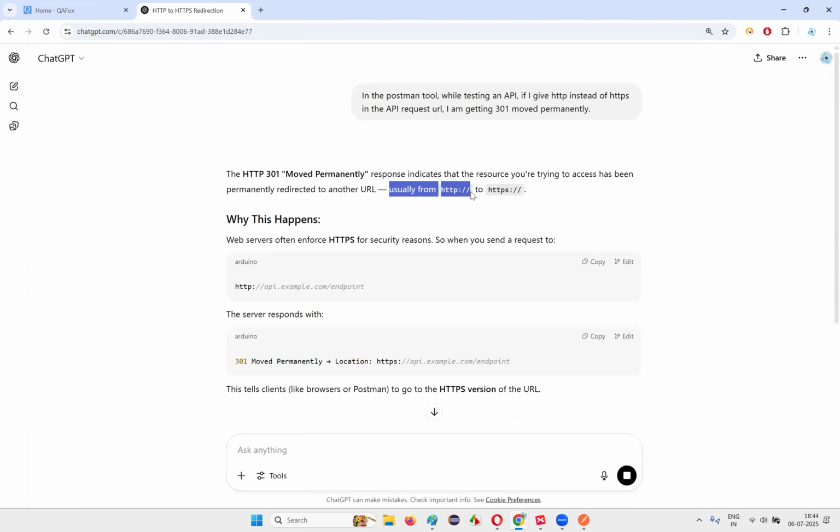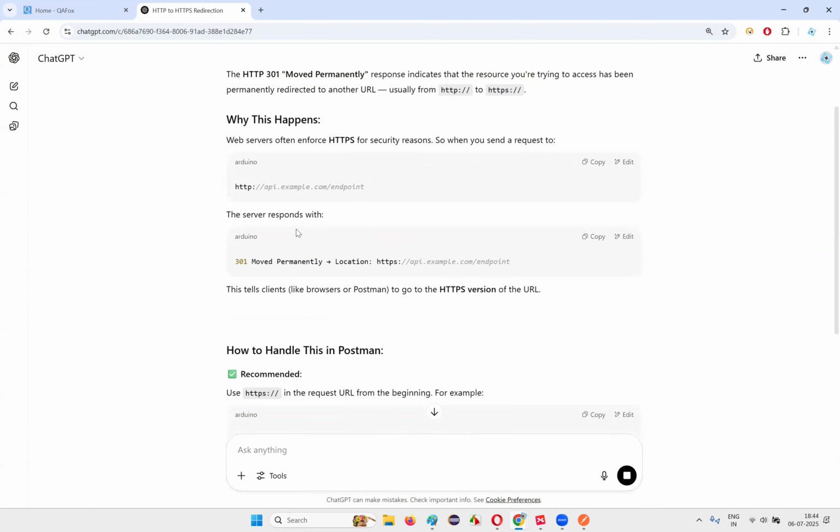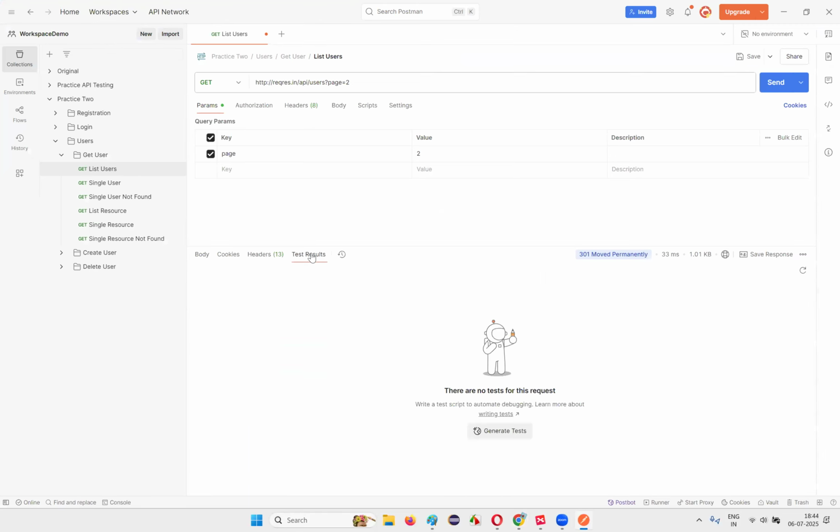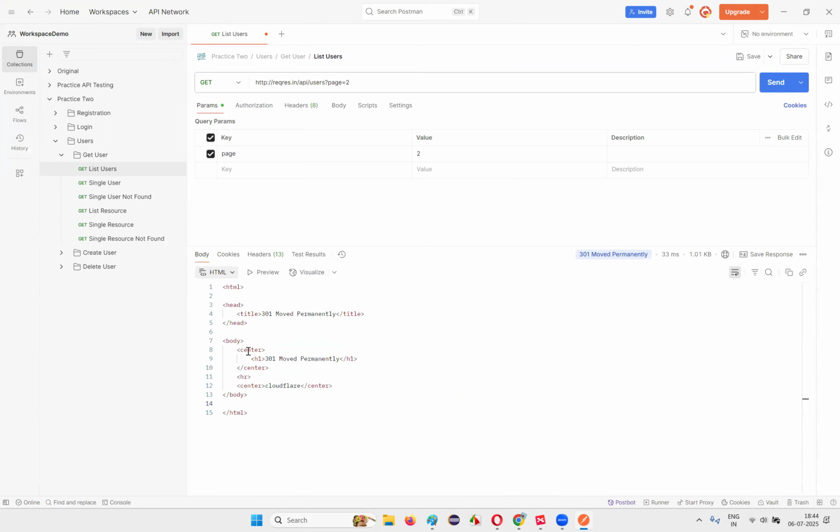So it's a redirection, usually from HTTP to HTTPS. Here, did we get any response? We didn't get any response here. We got this actually.